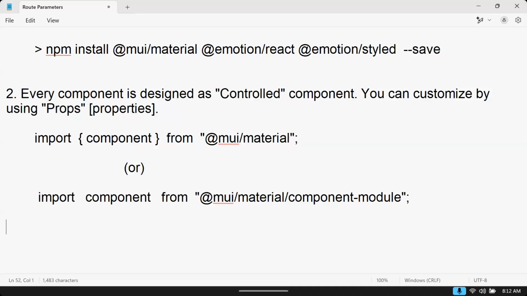The first one is importing material, and importing material means it is importing all the material components. In that, currently you are using only one. But what is the second one doing? It is importing only the component which is required. Which one is best?